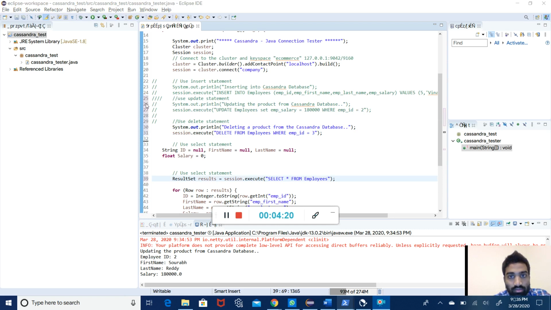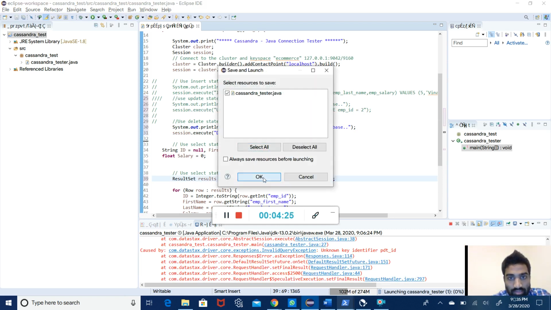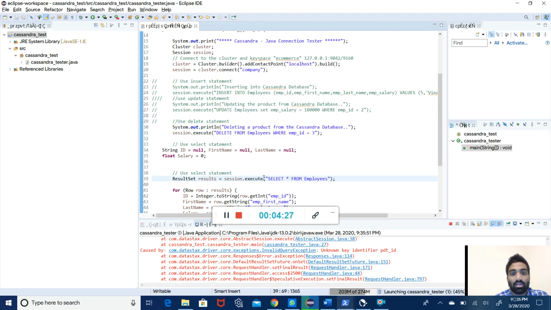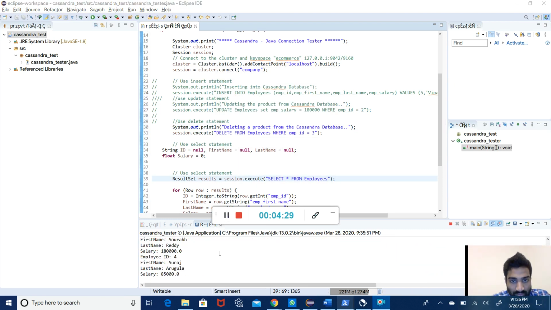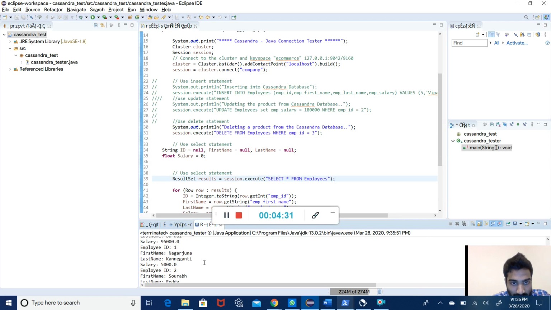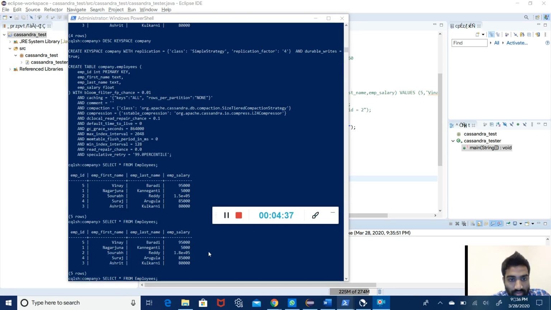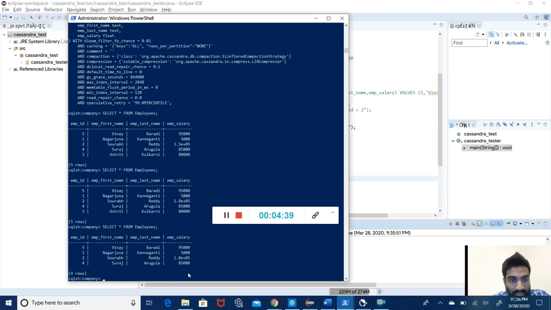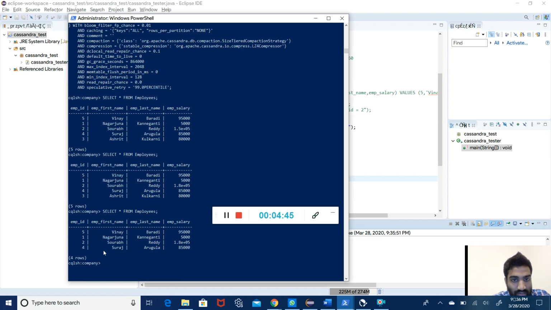Here I'm trying to delete the employee ID 3, and let's see if it gets deleted in the database or not. I have displayed all the employee details. There is no employee ID 3, and let's go check in the database. After running this statement, there is no employee ID 3. You can see the difference between the upper result and the result down here.